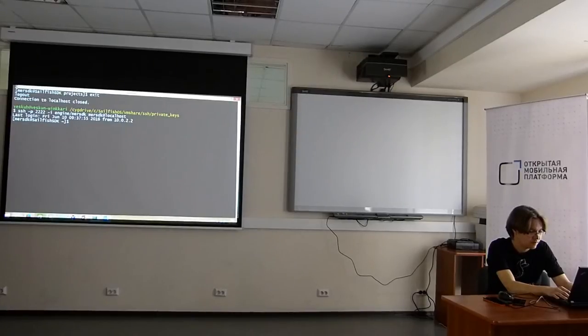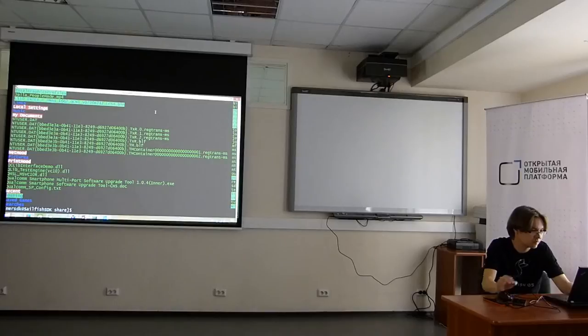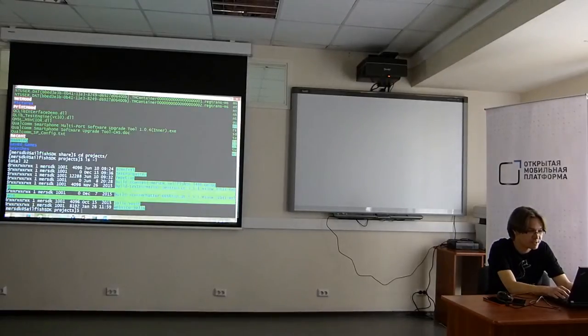So what then? This is the home of the Mer SDK user, and the important part is this share. That is the shared folder between the host operating system, so the Windows, and the client, so the build engine itself. So if I go to share, I will see something like my Windows files here. This is standard Windows stuff that I have in my home work folder. I have a folder called Projects where I have my programming stuff.